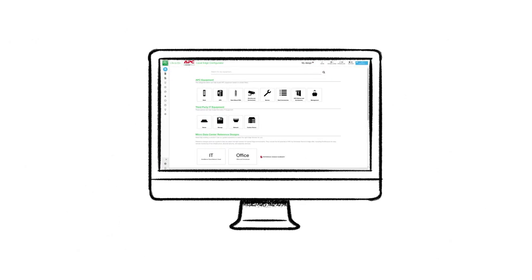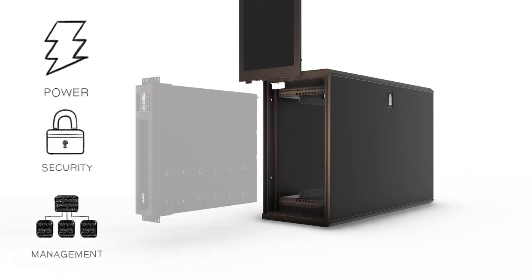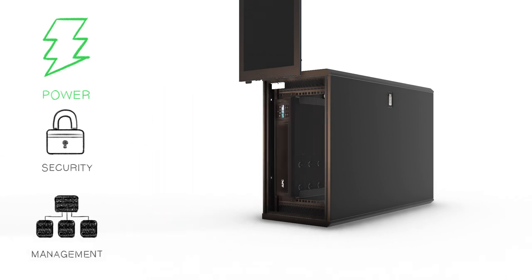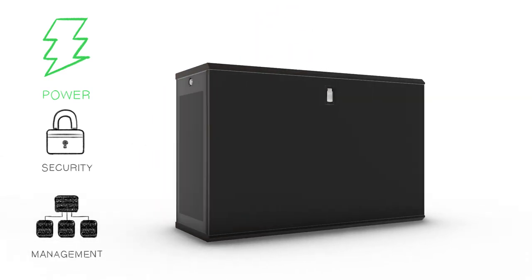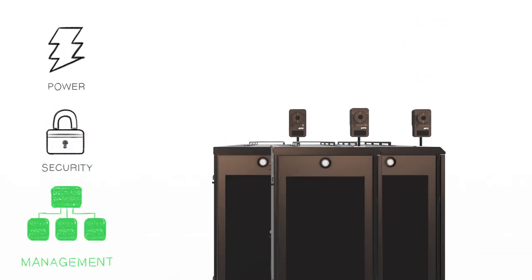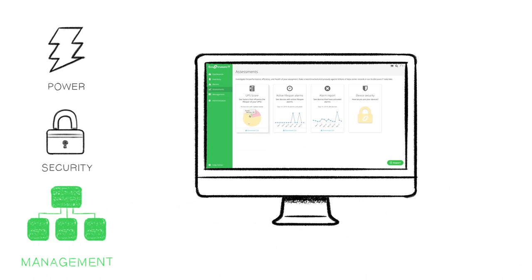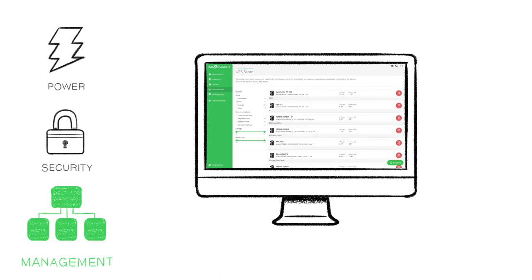Using our best-in-class tools, you can quickly configure the EcoStruxure micro data center to include a wide range of capabilities, such as premium power protection with our APC Smart-UPS battery backup products, advanced security options with our APC NetBotz offer, and remote management and services enabled by our next generation DCIM platform, EcoStruxure IT.